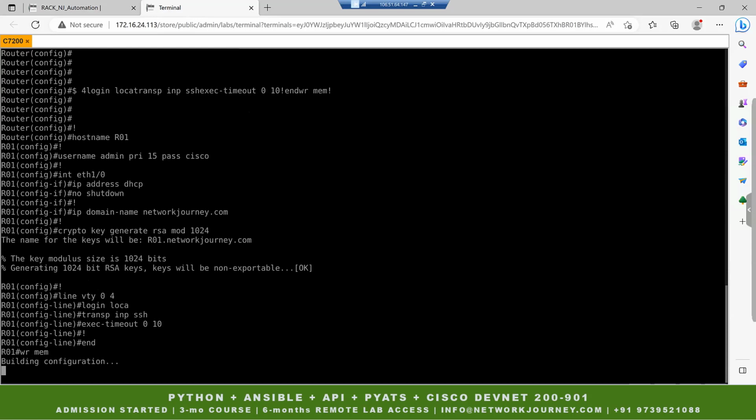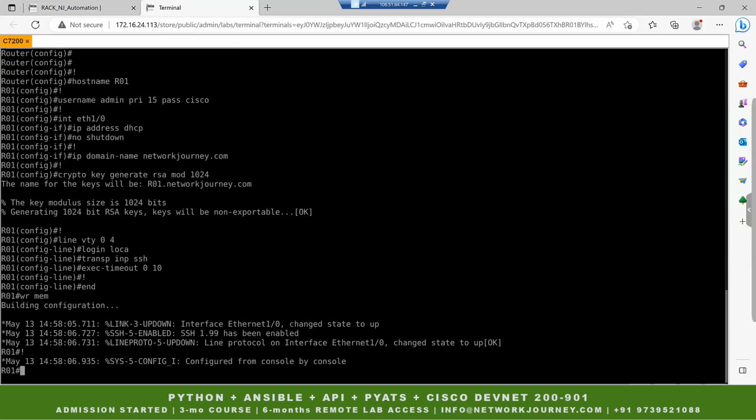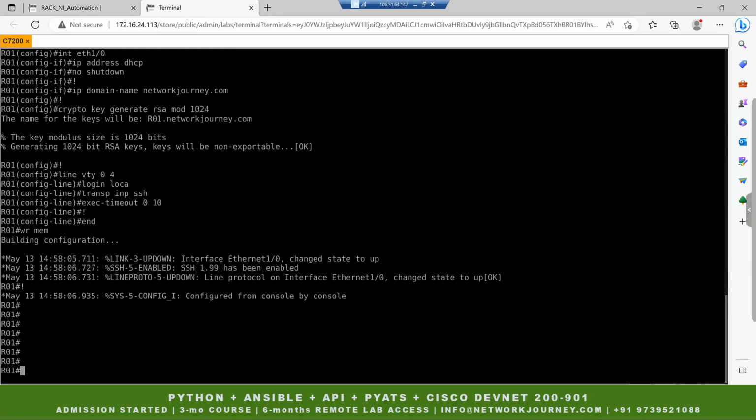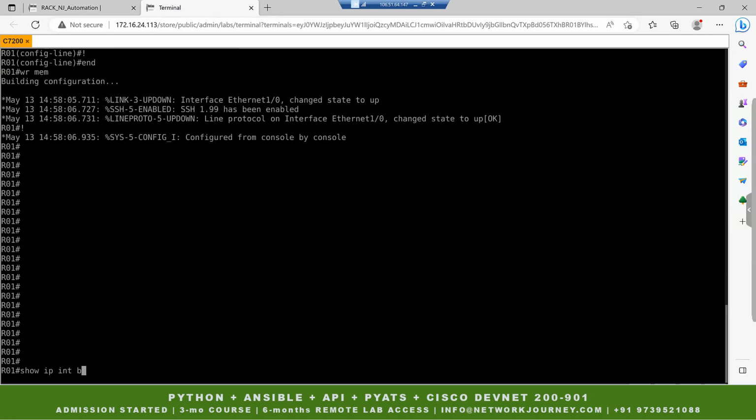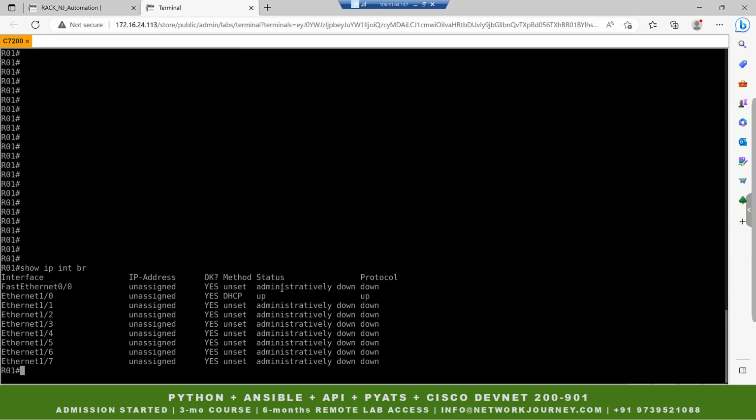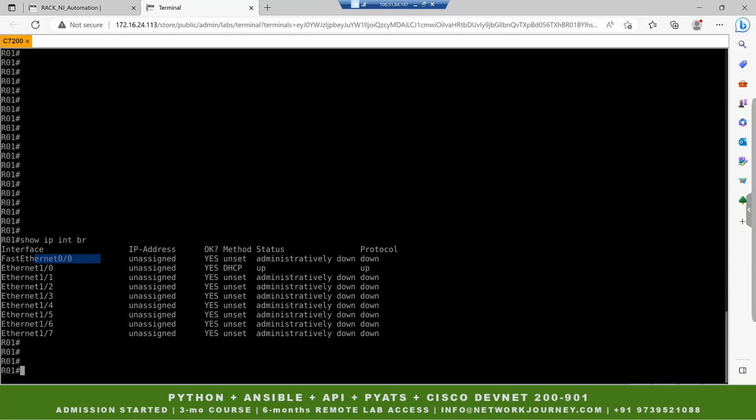Okay, so once the configuration is copied, you can see the changes, you can see the new host name, you can wait for DHCP to release one IP. The DHCP is over here on the fast Ethernet. So let me make a change.